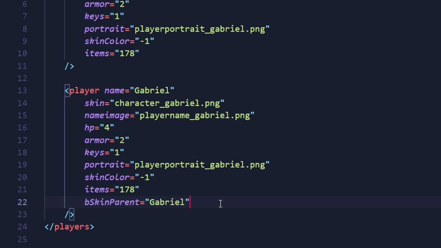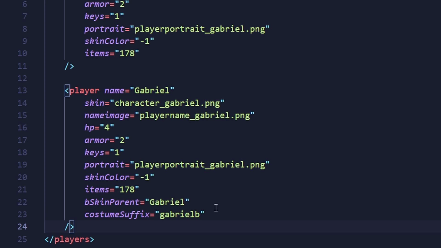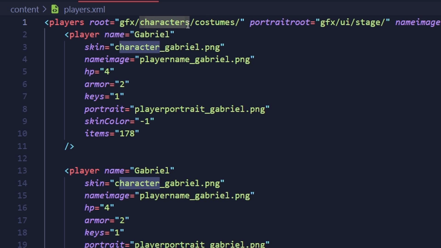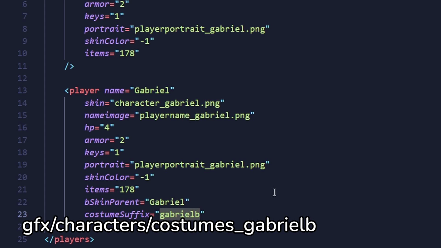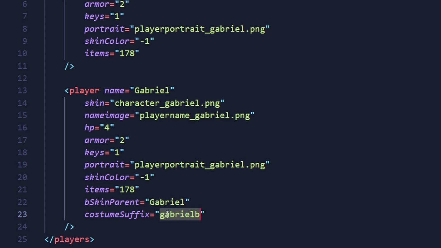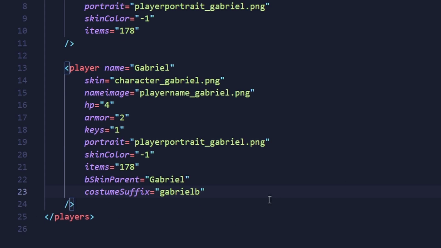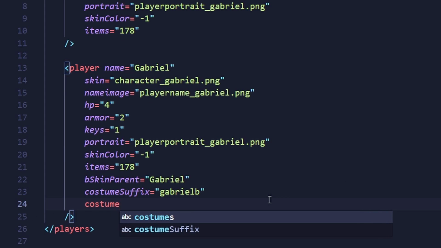In here, add a new attribute named costume_suffix, and then set this to Gabriel B. The game will search within the folders here with the name costumes_, and then the costume suffix you define. So for me, that's gfx/characters/costumes_Gabriel B. Next, add the costume attribute, and set it to the ID of the costume you're going to replace.